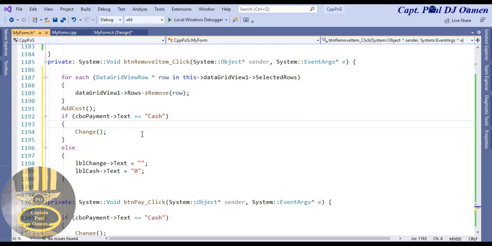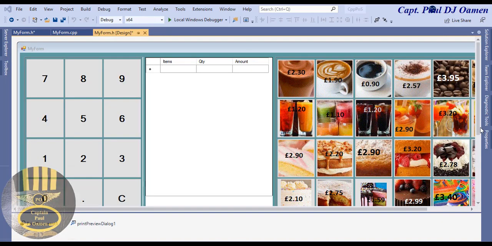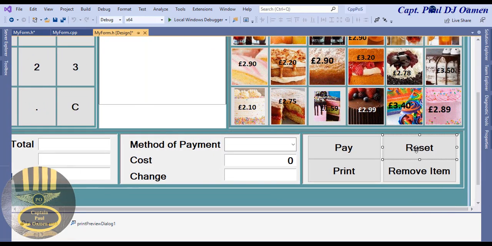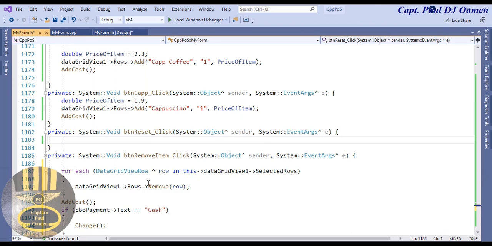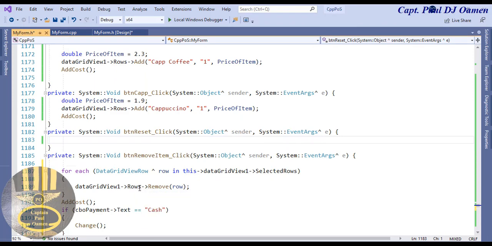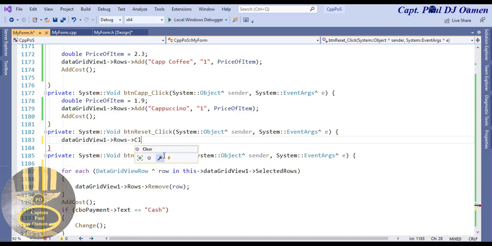Now let's take care of reset. Come back out here and scroll right down, and here we have reset. Double click on reset, and with the reset, I first of all need the data grid view cleared, so come copy all of this, let's paste that in there. DataGridView clear.